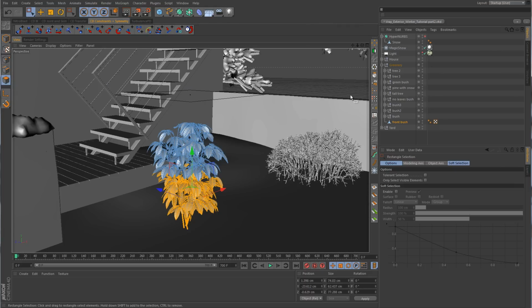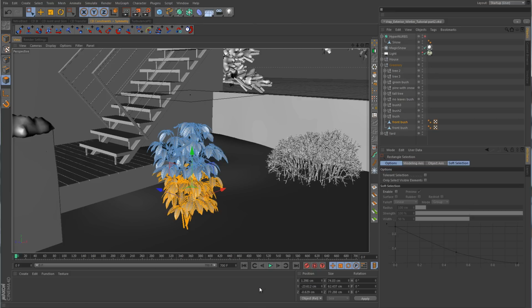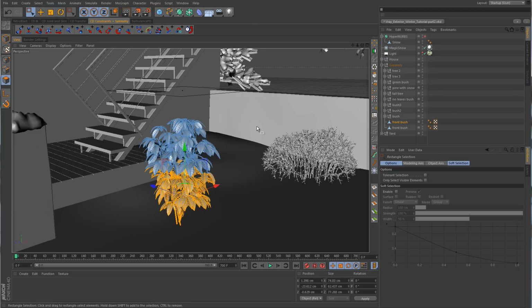And then what I'm going to do is use the split command. Now I have mine docked over here, but what you could do, I believe, is right-click and go down to split. What that's going to do is split off the selection that we just made, but it still retains the selection from the original object. So what we need to do is just delete the original part that we selected.